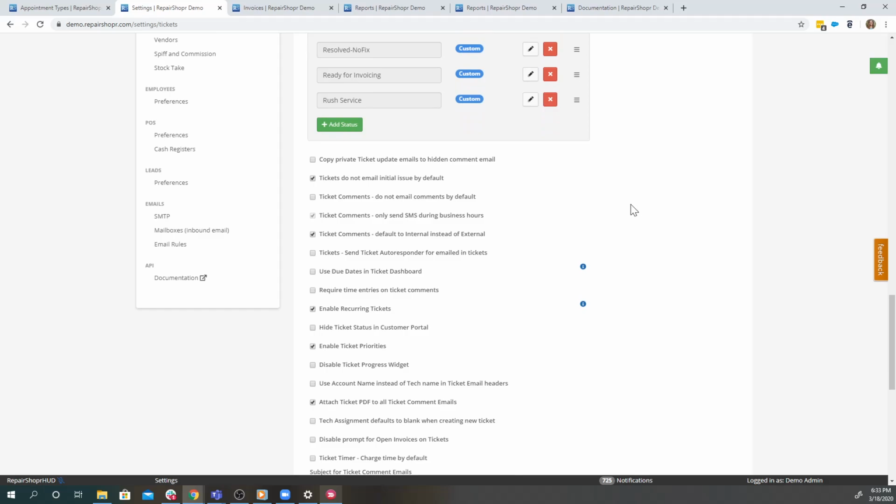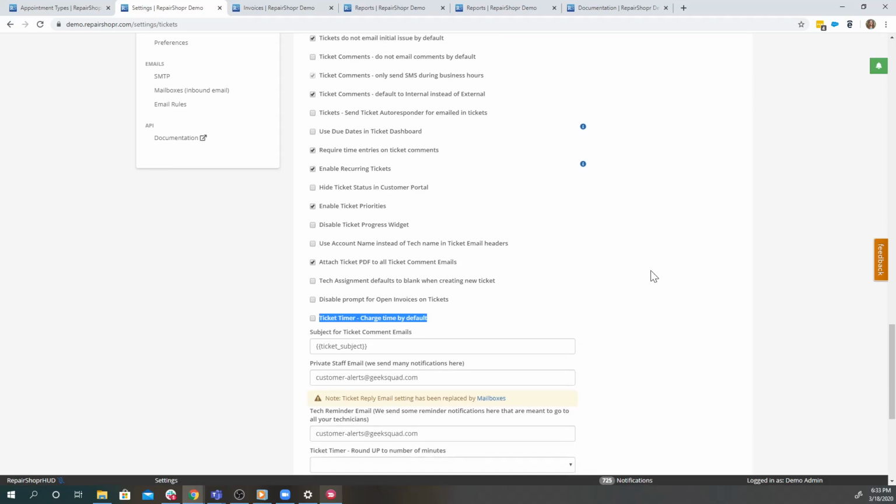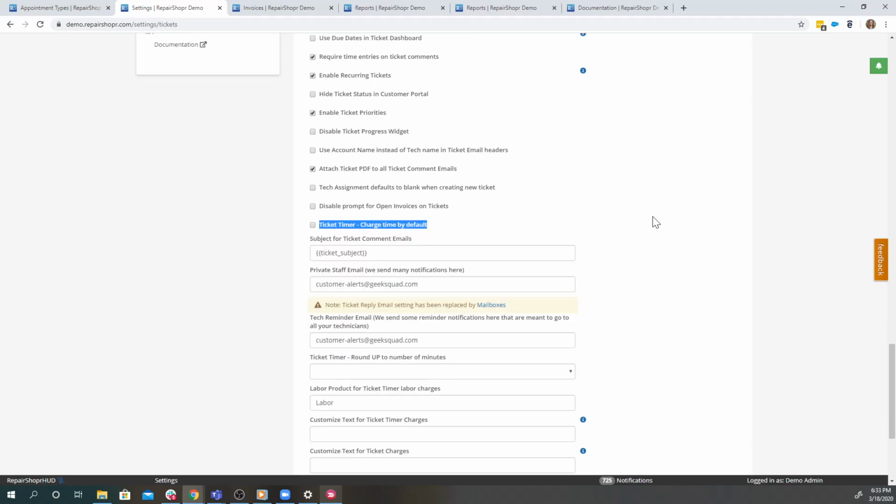But I also wanted to show you some helpful settings to make sure that you're always adding time to your tickets. So one of the helpful settings is this: require time entries on ticket comments. So this will enable you to make sure you're adding time on those tickets. The other thing is this setting: ticket timer charges time by default. So then this way, when you're adding time using the ticket timer, you don't have to take an additional step to actually charge that time for it to become a pending ticket charge.